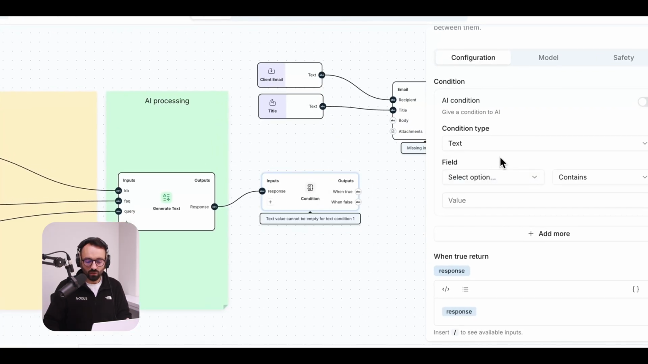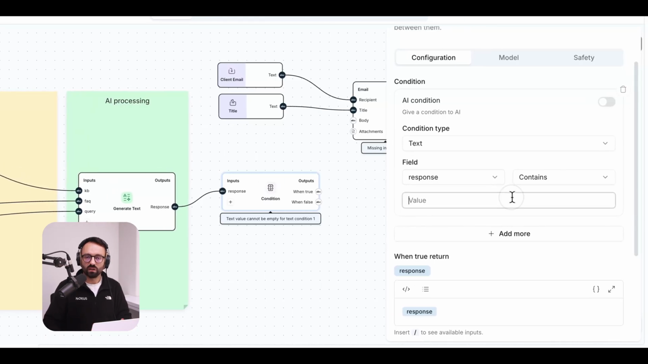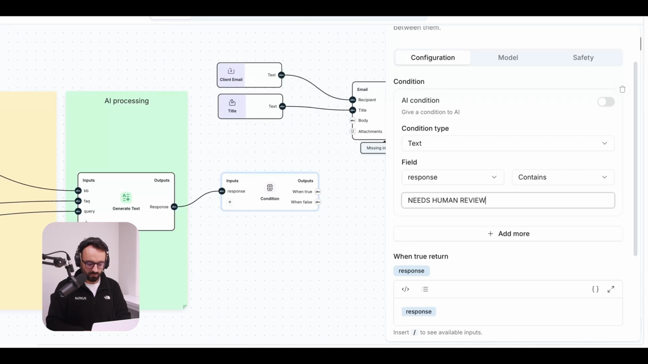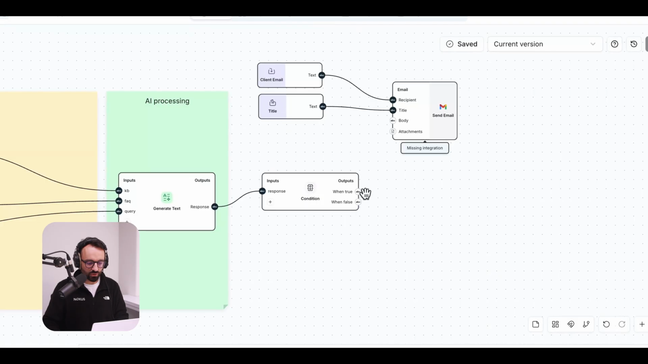So we'll be looking at our only input, response, and we'll be looking for the string "needs human review." Whether we look for the string or its absence really boils down to preference. In this case, I will go for "does not contain," which means that when the condition is true, our response does not need human review. It is ready to go out back to the client. And so I can map the output of when true to the body of the email we'll send out.